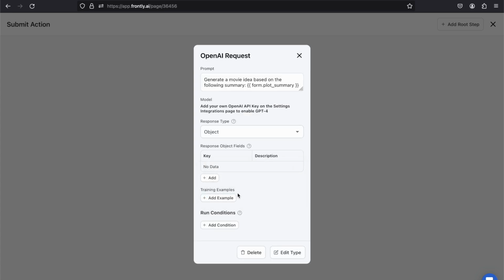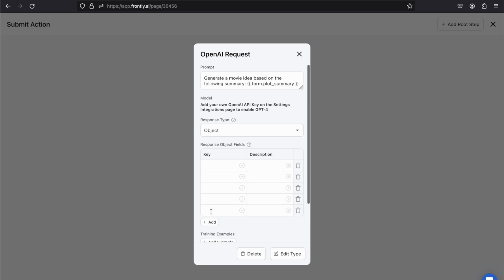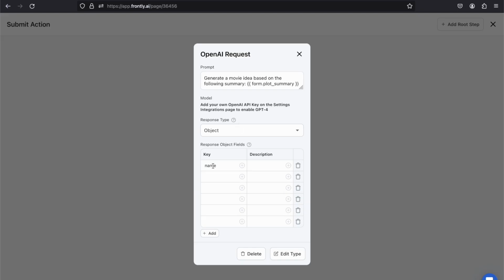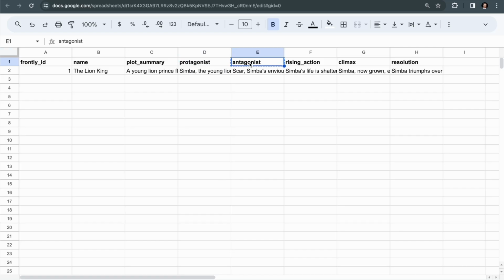So this is new, and this is very exciting. Instead of just getting one piece of text back, you can define a bunch of field names, or in this case, we call it a key, but it's a key and a description. So for example, I'm going to create one field for each of my spreadsheet fields. So in this case, I want there to be name, I want there to be a protagonist, antagonist, rising action, climax, and resolution.